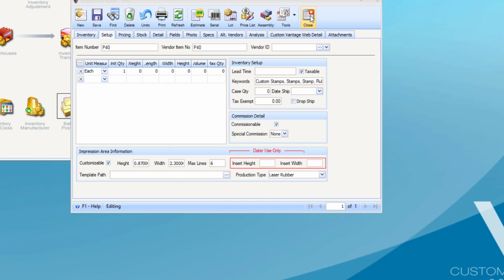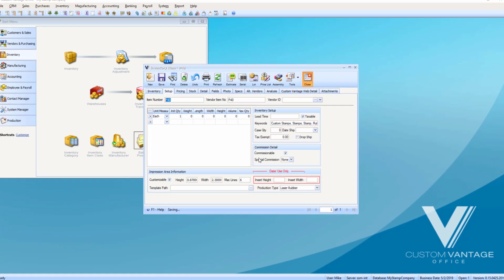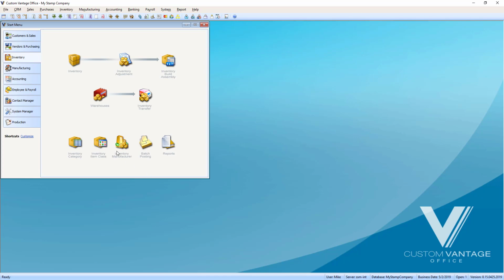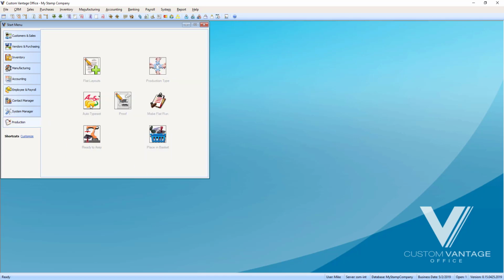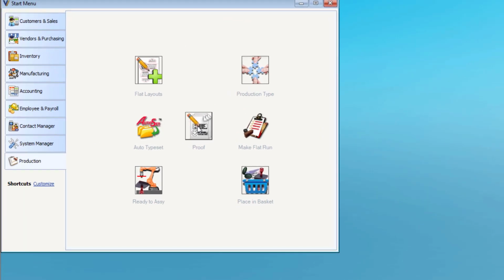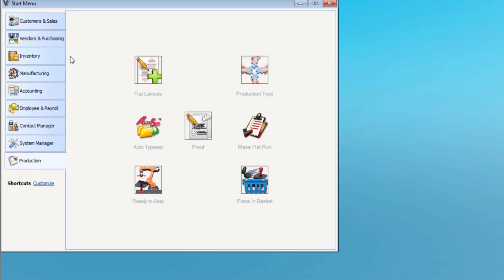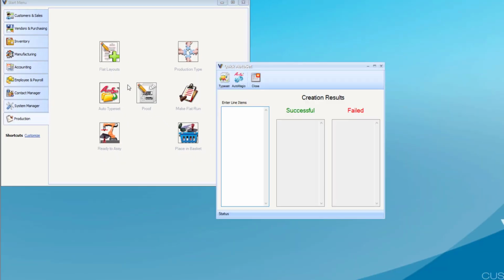Once the product has been assigned a production type, in this case, laser rubber, from the production tab on auto typesetting and making of the flat, you now no longer have to scan line items from the production work orders. So I'll give you an example. I've imported a few orders from the web in this case, and in the past you would scan the barcodes for the line item numbers here and then create the typesetting.